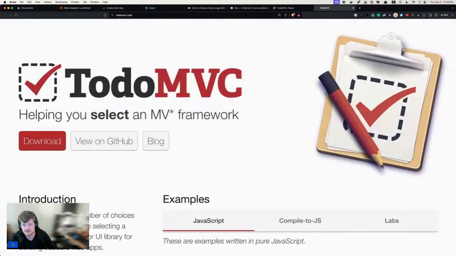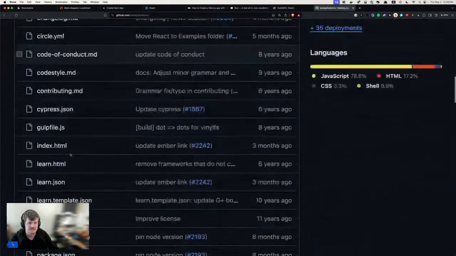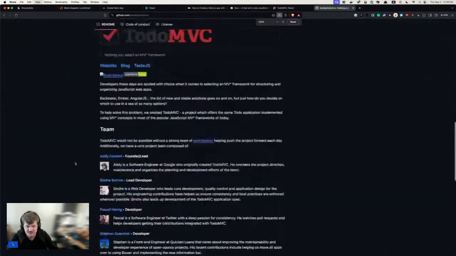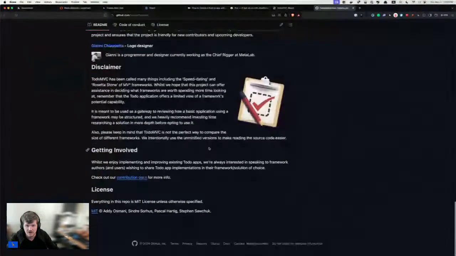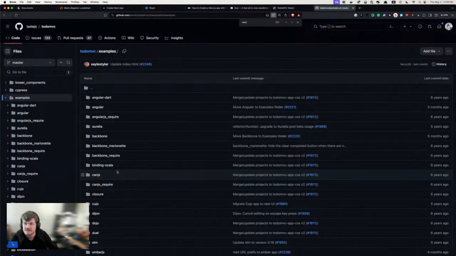And then if we go to TodoMVC and click view on GitHub, you will be able to see all of the different versions. Now, I don't actually know exactly where all the code samples are stored for this. Maybe it's in this examples file, React.